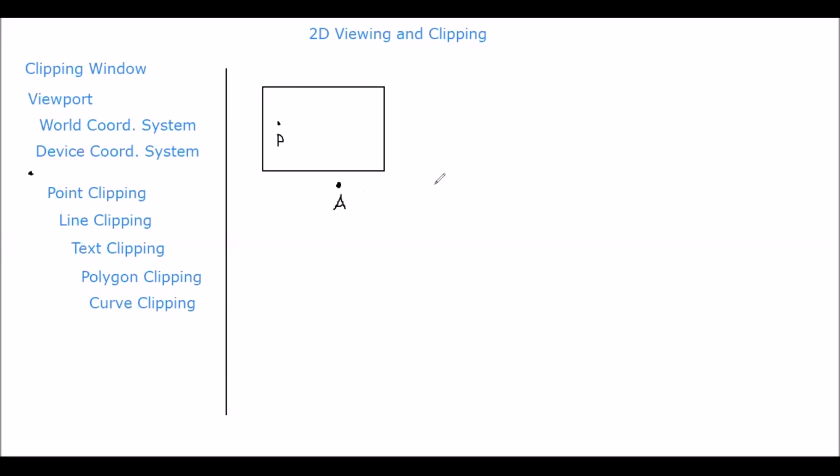So now there are 2 points, one is P, another is A, and if this box is my clipping window, that means P will be visible to me and A will not be visible to me. Whatever point is available within the clip window will be visible to me. So point clipping is very simple.